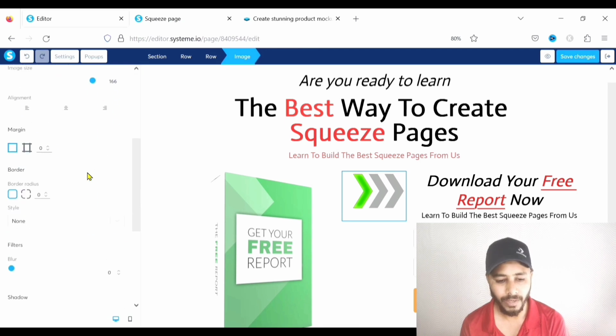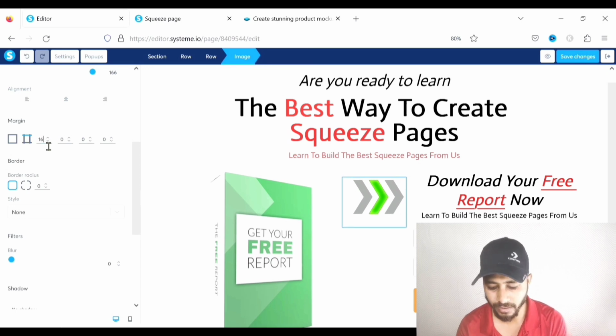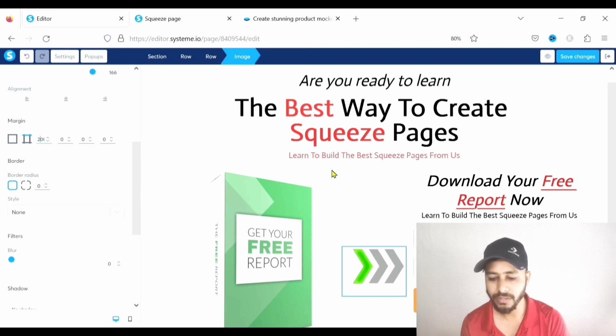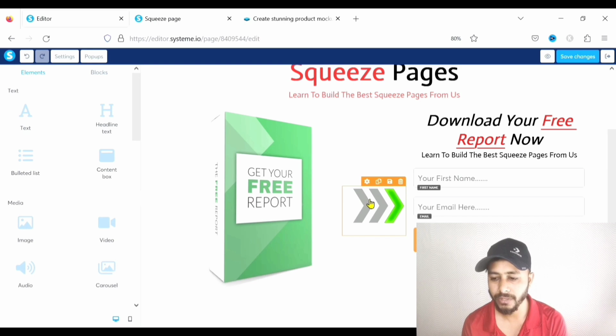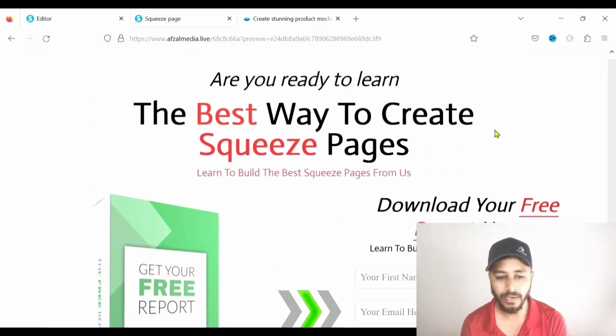So I will go on the left side and I will increase the margin from the top. I will increase it to, let's say, 100, or let's increase it a bit more. So let's keep it to 200. Now it is looking much better. As you can see, it comes in the center. Now let's preview our page once again. As you can see, our page is looking much better now.